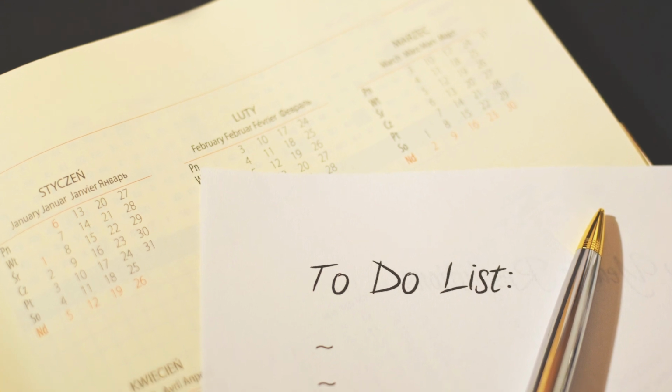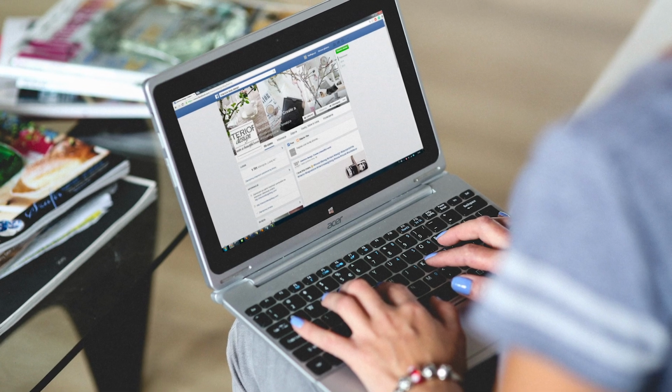Just think about a process that everybody who's consuming your content is doing and create a checklist for it. This could be a checklist for organizing a special event, or a checklist for running a successful Facebook campaign, or like we've already seen, a checklist for uploading YouTube videos.